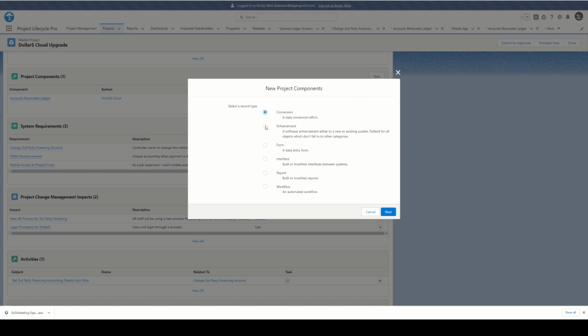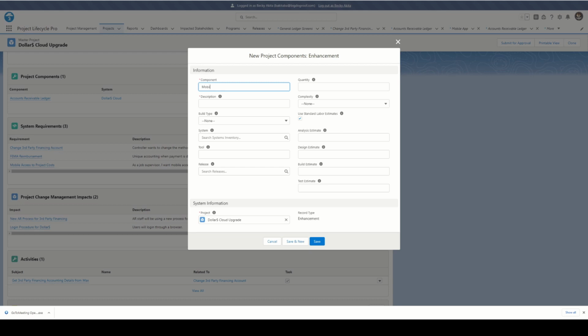We're going to say it's an enhancement. We're going to call it mobile app. Description is temporary mobile app until Dollars has a mobile solution for field reporting. Build type, in this case, is going to be new. The system, say, is Dollars Cloud.